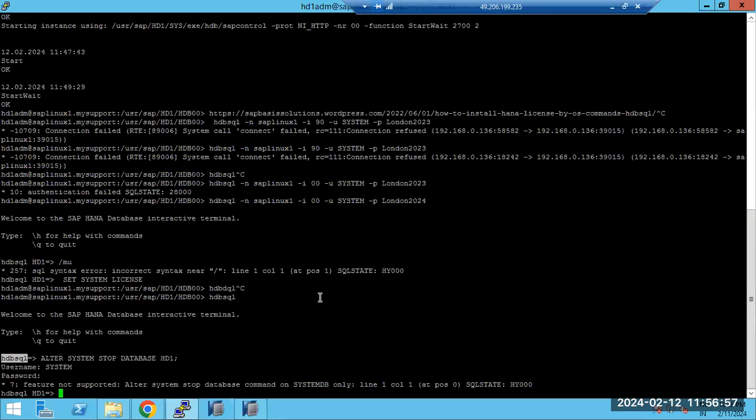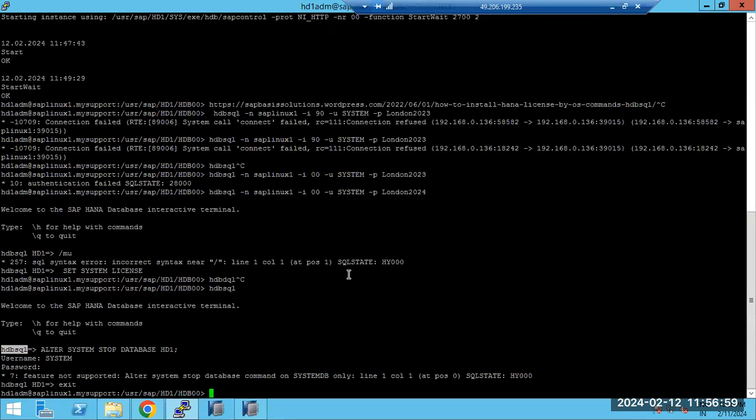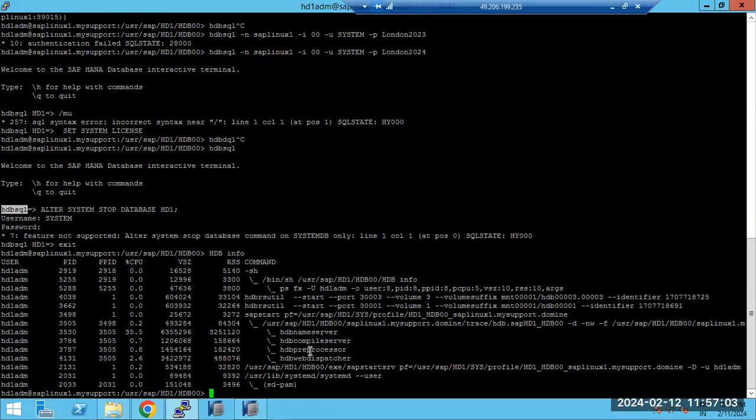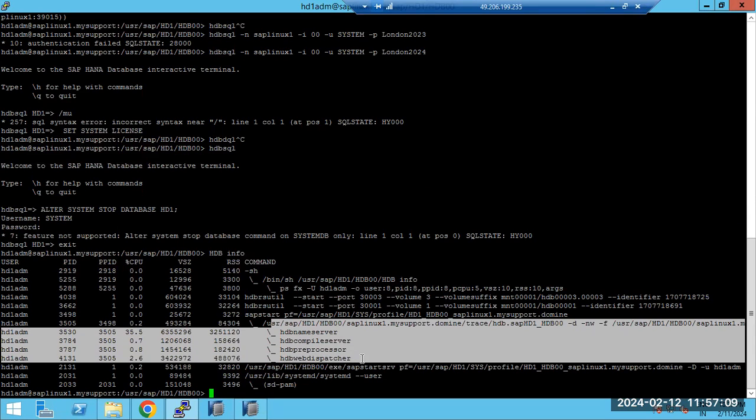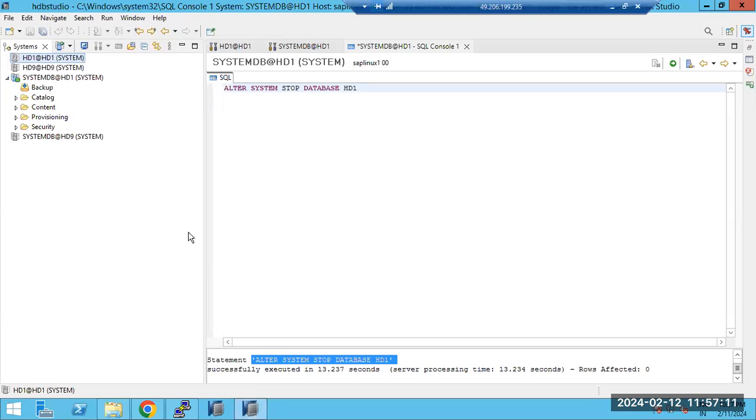Also at OS level, there is no index server here, no access engine. Why? Because there are only 5 processes in the system database. The remaining 2 are in the tenant. When you stop the tenant and want to start it, just use start database, then the tenant will be started.